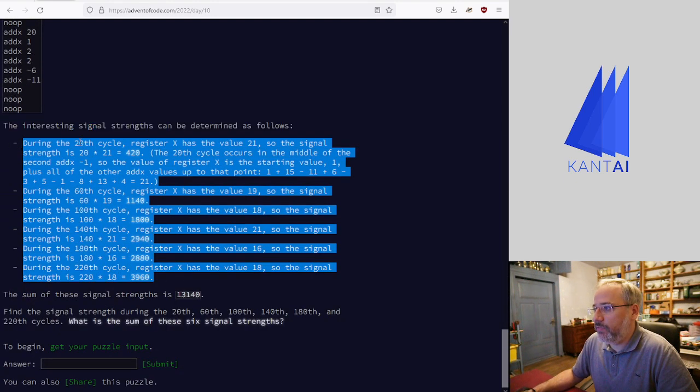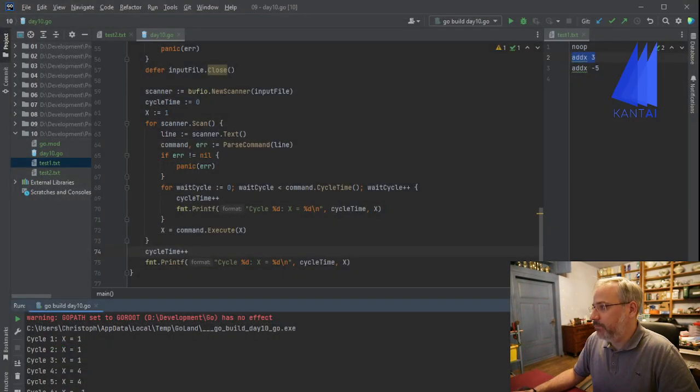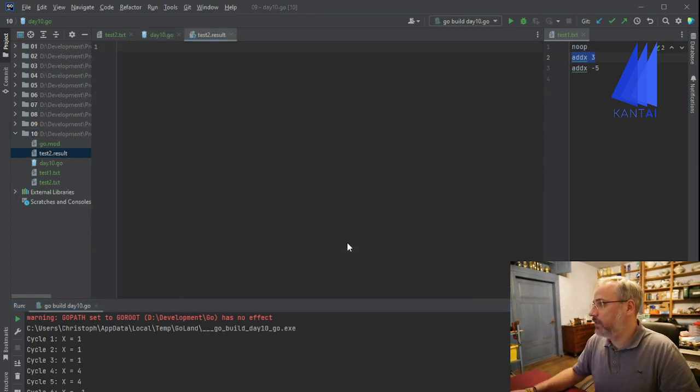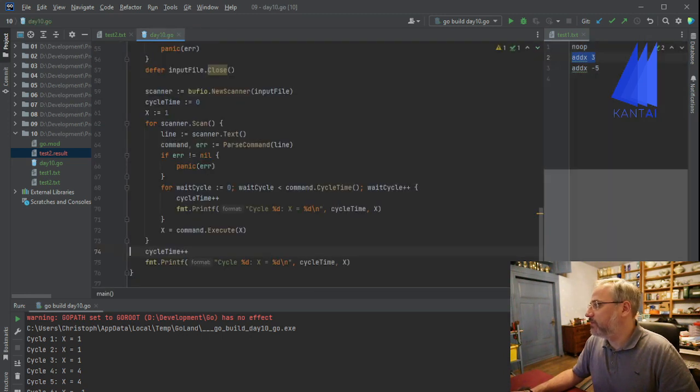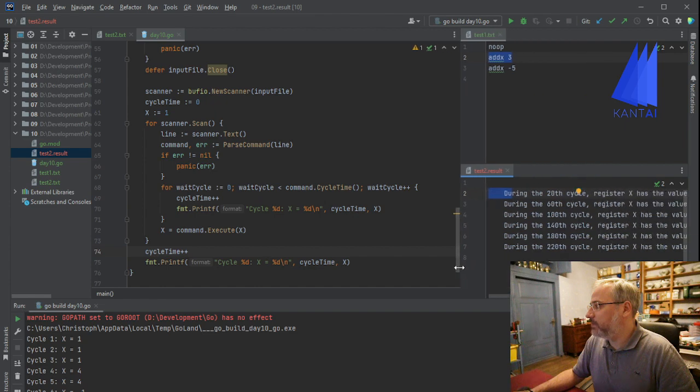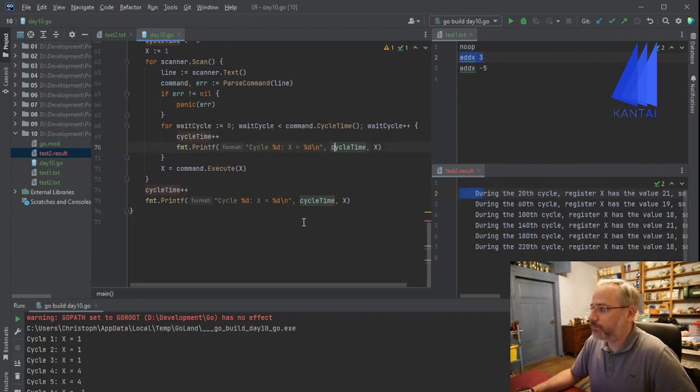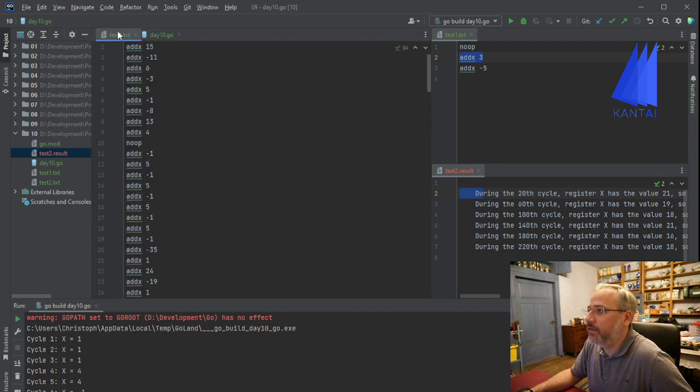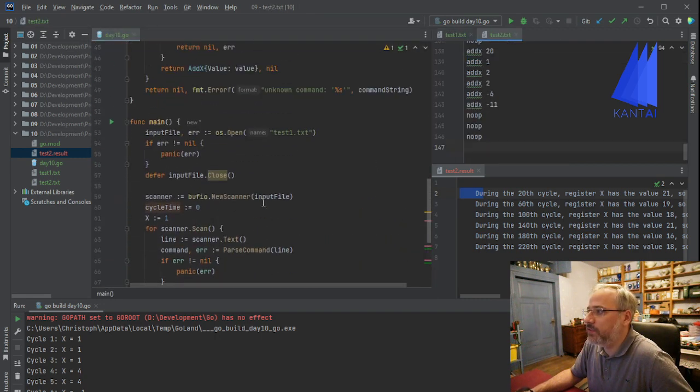I will copy these things over to a new file so that we can have this here directly when we are programming as well. Let's create a new file that we call test2.result. No, we don't want to add that. And this is just the description of what we expect. Okay, then let's see what happens when we now run it on test2.